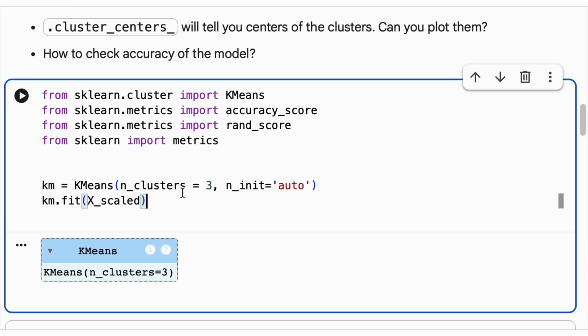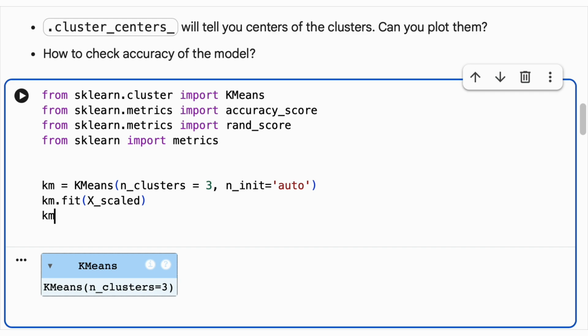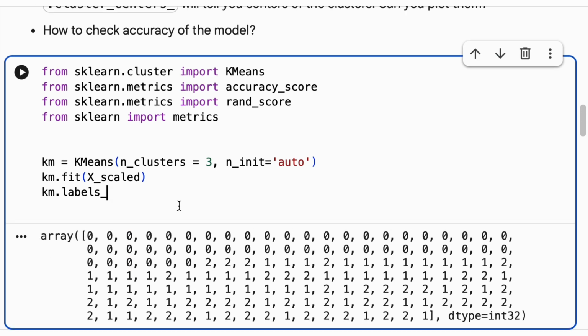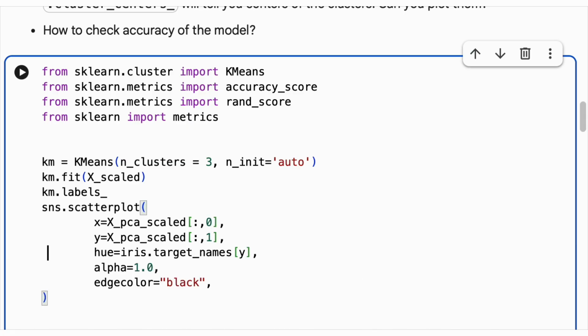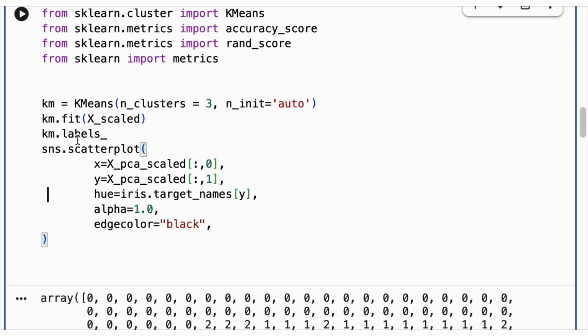Now I have fitted the data, and I can look at what the labels are. It tells me for each entry if it is in cluster 0, 1 or 2. Very good. And I can try to draw it. So I'll copy the drawing that we had before, and here I will use the KM labels as U.